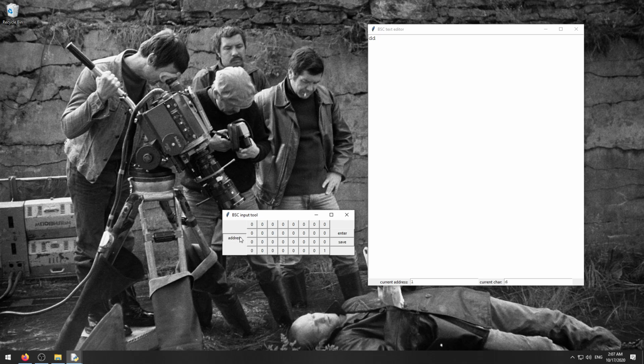See, it repeats the D, but this is just the current address we're editing. I should be more specific. We need an E, so we just literally increase that by 1. Great. Now we're going to edit the next address over, increase this by 1, hit enter.